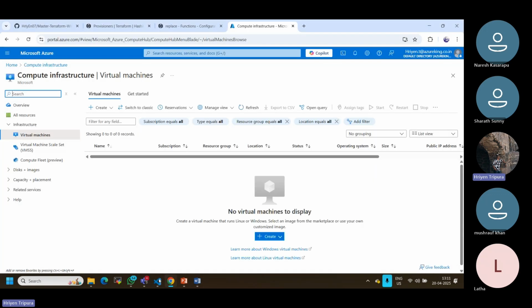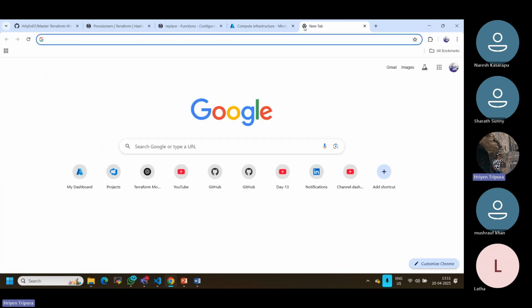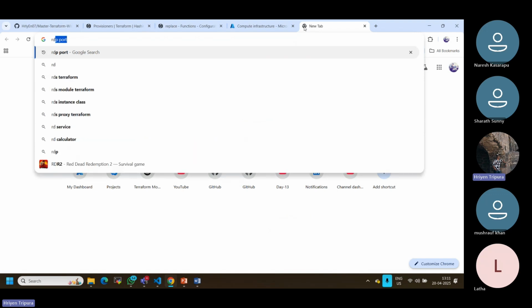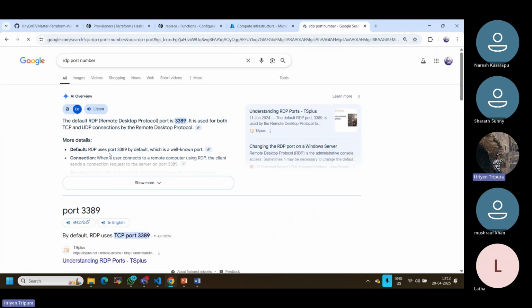Let's say if I want to take the remote of the particular system, so that means I want to take the RDP, right? Remote desktop system. What is it? RDP protocol. So that means I need to enable it. Now, if you search here, what is the RDP port? It will be 3389, right? So the RDP port is 3389. So you can see, the RDP port number is 3389.